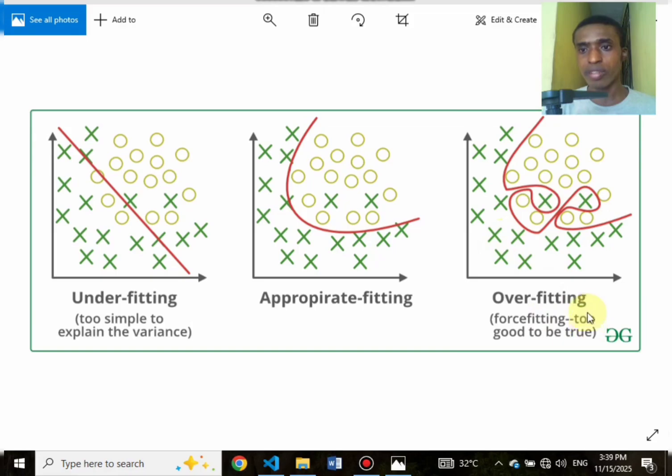When we look at this overfitting, you can see that the line signifies the model, and how it was trying its best to fit the data. You can see that it was struggling. This is exactly an example of overfitting. But the appropriate fitting is when the model tries its best to differentiate the X and the O, to classify the information really well.